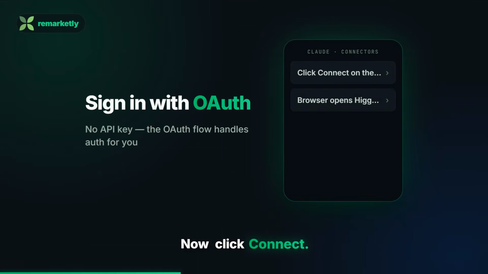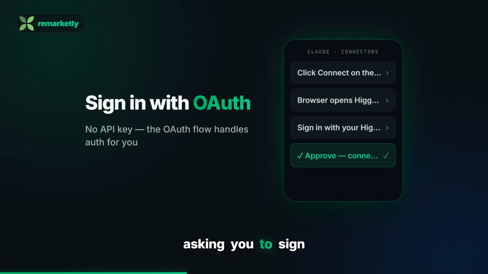Now click Connect. A browser tab opens asking you to sign into Higgsfield and approve access. That's the whole OAuth flow. Once you approve, the connector shows as connected and you're ready to go.